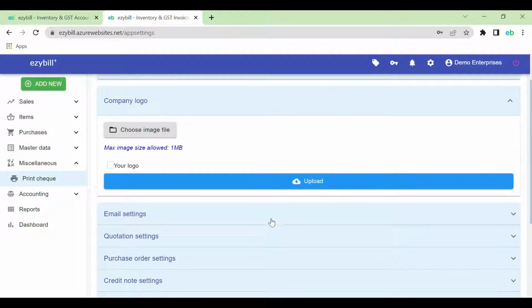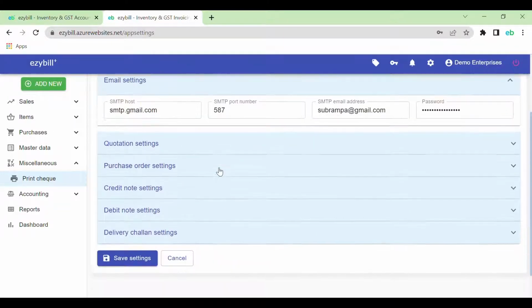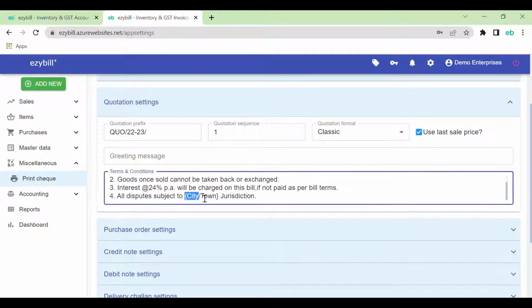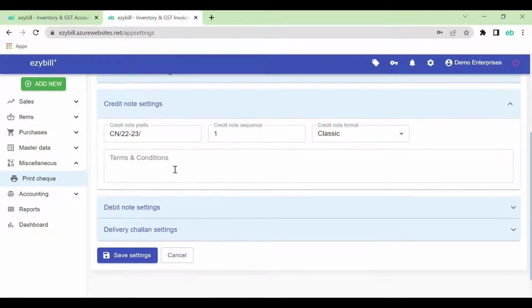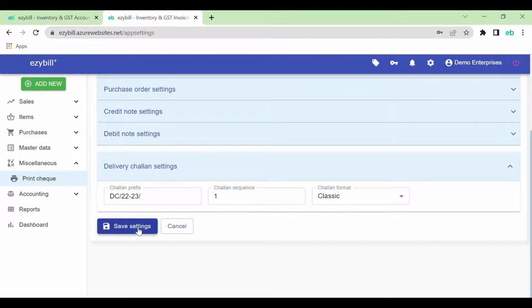Additionally, you can also add your company logo, set up an email account for you to be able to send emails directly from ezybill, and other similar settings for other documents like quotations, purchase orders, credit notes, debit notes, etc. Once you have made changes to the settings, click on Save Settings button.